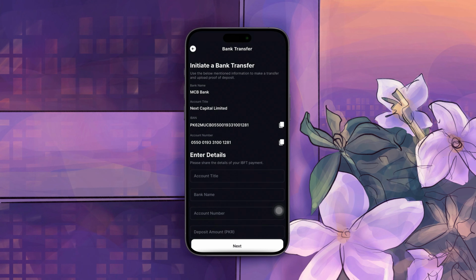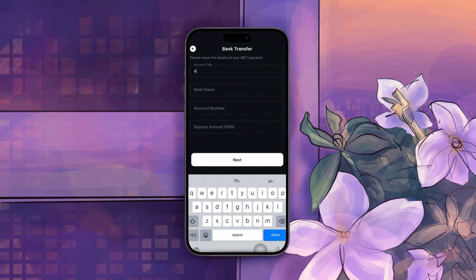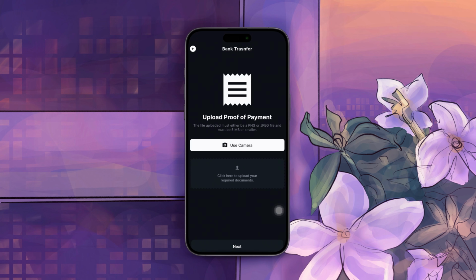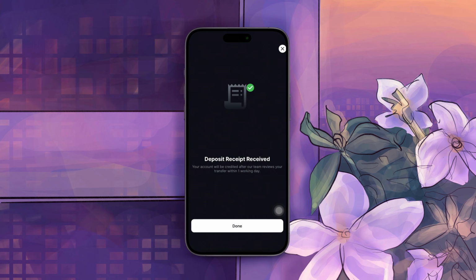Here you'll see your Finqalab account details. You must copy them and send money into this account from your personal bank account. Once you're done with transferring the money, you'll have to add some details. Your personal account title, bank name, account number, deposit amount, then click Next. Once you upload a proof of payment, you're done.